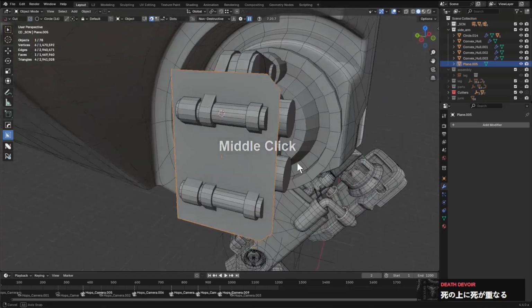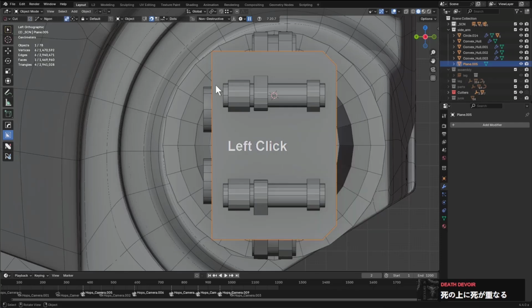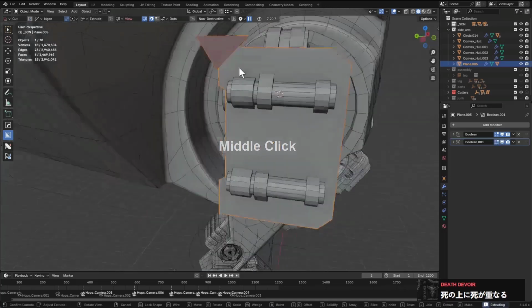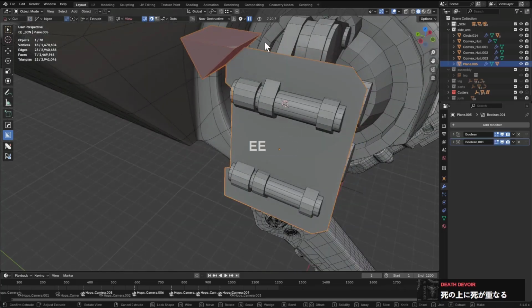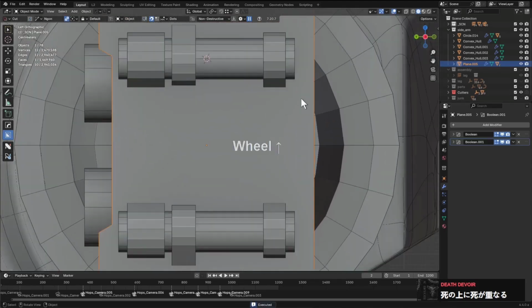So we're modeling, we're modeling, we're loving life. We're cutting our favorite shapes. We're working in the sidearm collection. There's no issue. All is right with the world. All is right at this time.